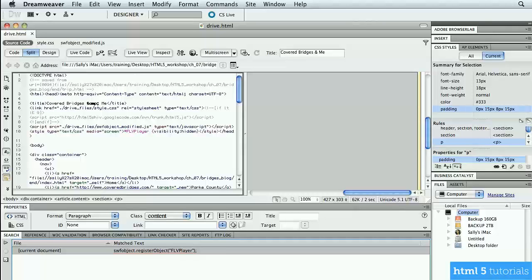So it might be a little advanced for this workshop, but I wanted to at least show it to you. So I'm in the Lesson 7 folder, and I've opened the file called drive.html. I have some video that I created with my iPhone when I was in Indiana of me driving across the covered bridge, which, by the way, I really don't recommend doing while you're filming.